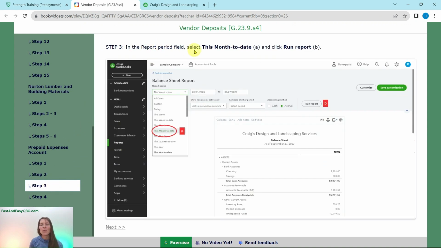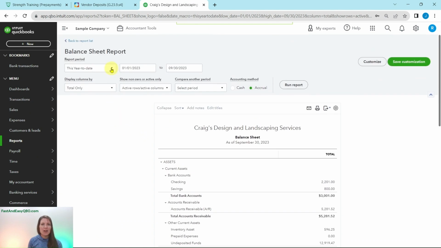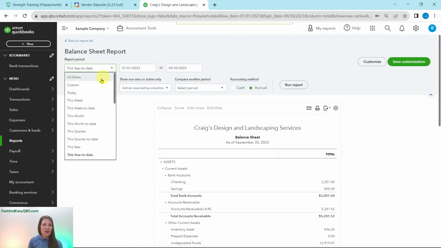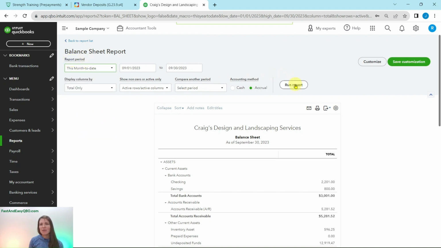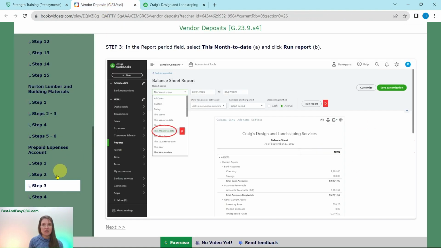In the report field, we're going to just look at this month to date. So let's change that in the reporting period field and then run the report again. If you scroll to the top here, click on this arrow under the report period and select this month to date, and then run the report again. So now we are just seeing this month to date.